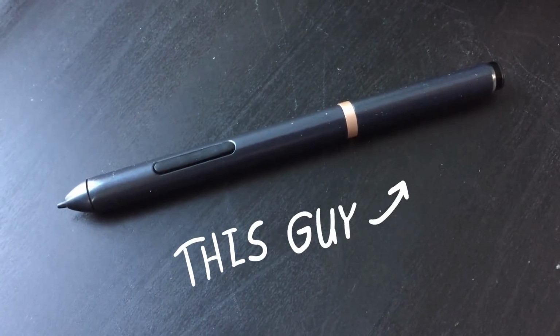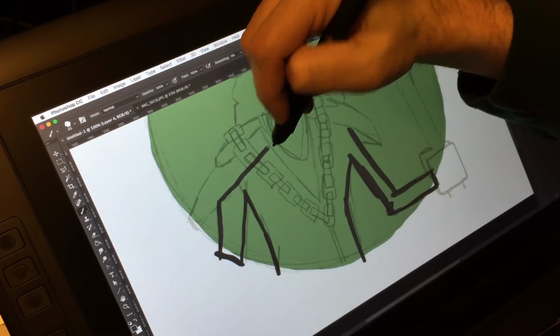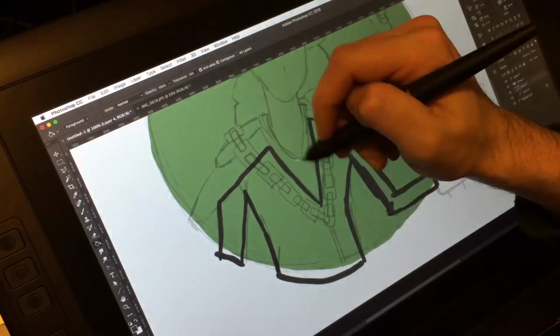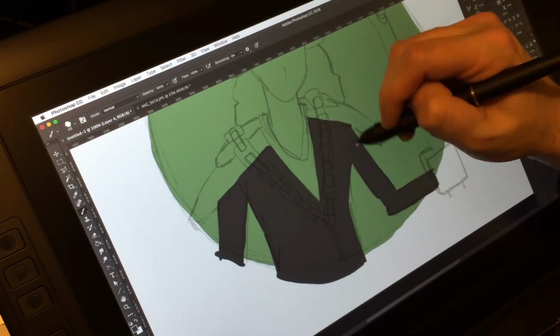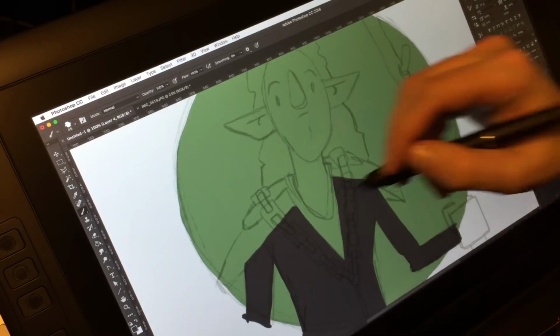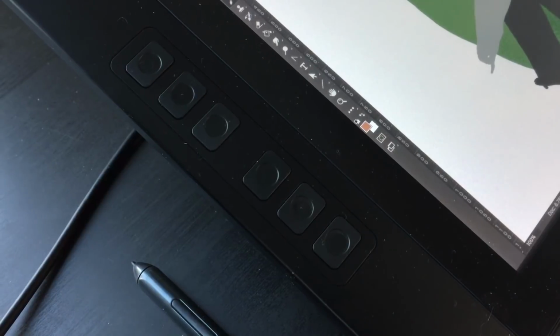It's a good shape, feels good to hold, kind of triangular, doesn't roll off your desk, and it now has 8,182 levels of pressure sensitivity. It's the same pen that came with the XP Pen Artist 13.3, this guy's little brother, that I reviewed last month. But I'm getting ahead of myself. The script here clearly says to talk about the buttons. So, it has buttons. There's six of them, all adjustable, all along the side.